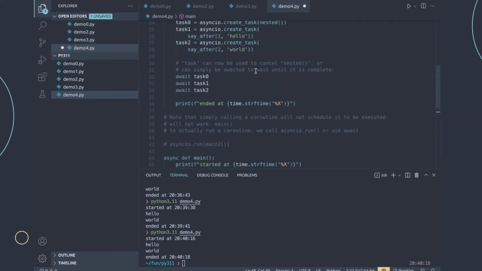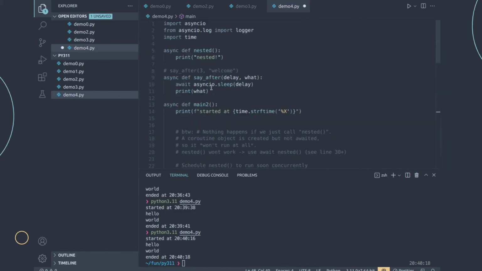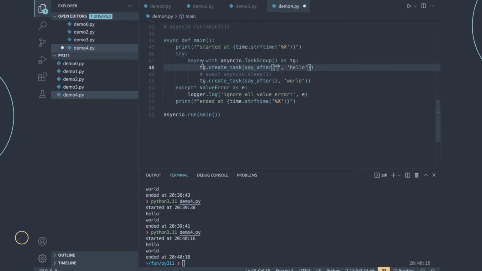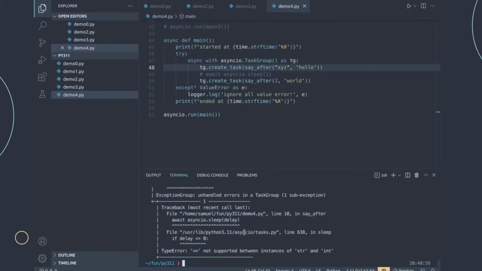If you look at sleep, it needs a delay, so put in a delay here. But let's run something nonsensical. Let's put in a value like x, y, z, and save that. Let's run it. Oh, now it's not running. Let's see that again.